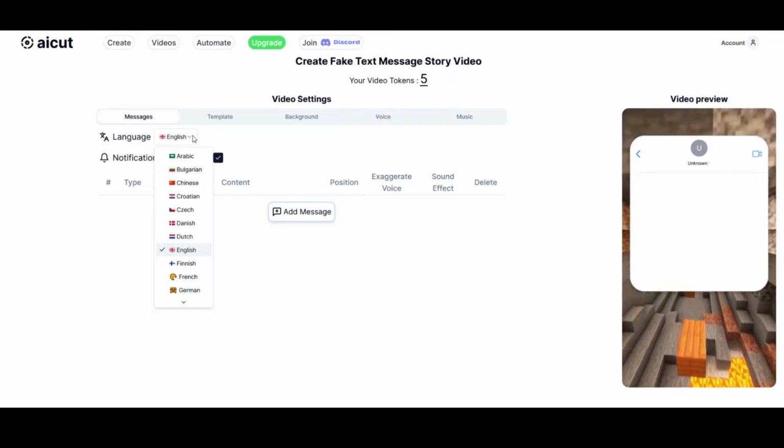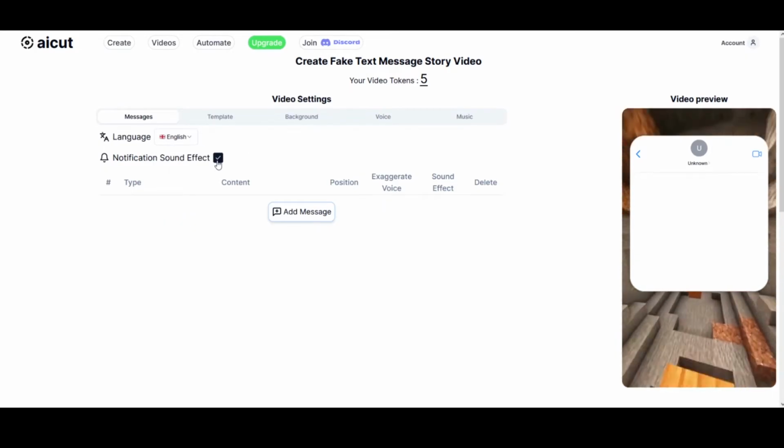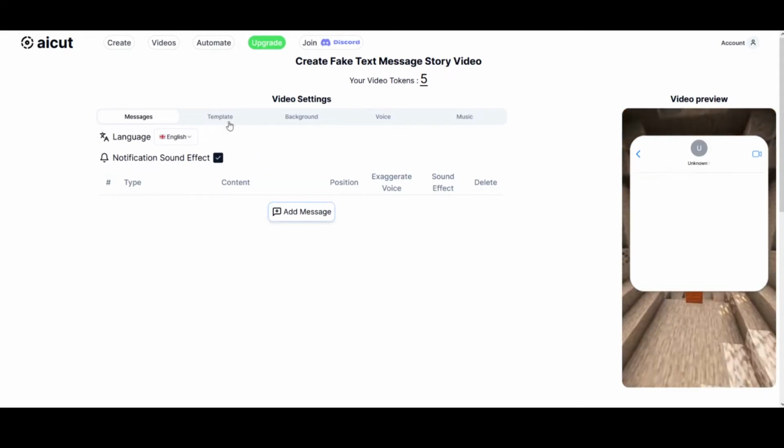We select from the multiple supported languages, the one our fake text story is going to be written in. I will keep notification sounds enabled. They will be added after each message.